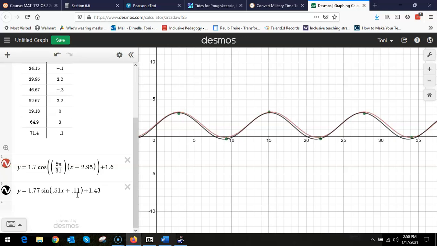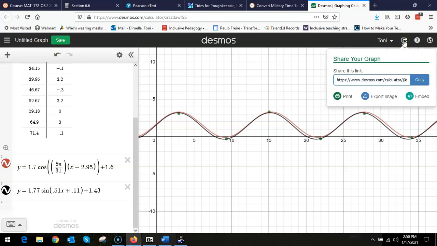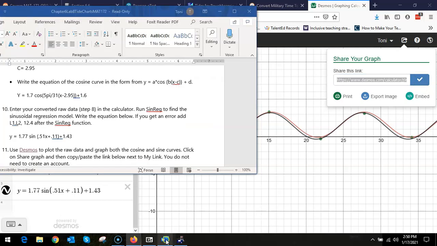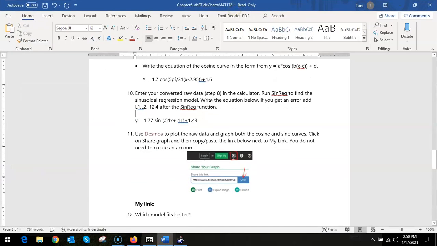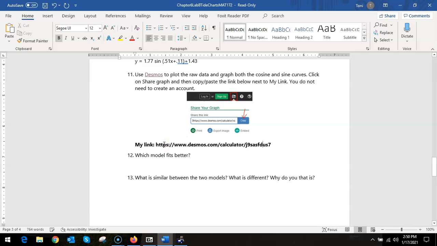Now I want to see all of your data, and this is the easiest way to do it. Come up to the share button, say share graph, and it's going to load. Hit copy, and then come back to your document and just scoot that link right up in there. And now you're going to say which model fits better.